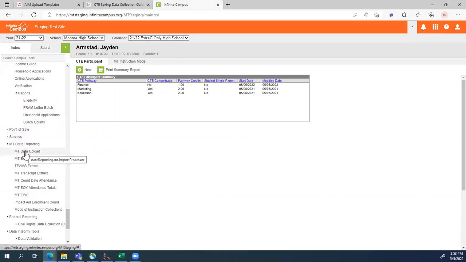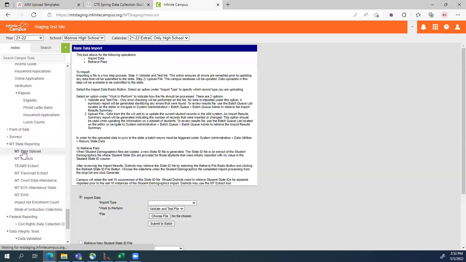Then you're going to do Montana Data Upload, and you'll see all this information. You're welcome to read through it, but once you do these once, you'll understand that this data you probably don't need to review every time. Down here is what we're looking for.